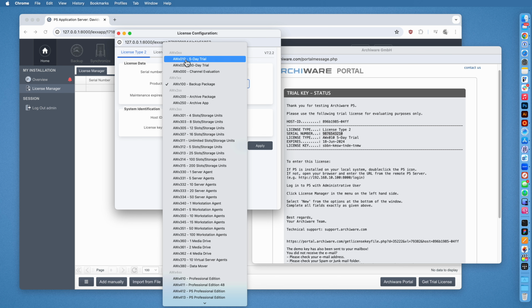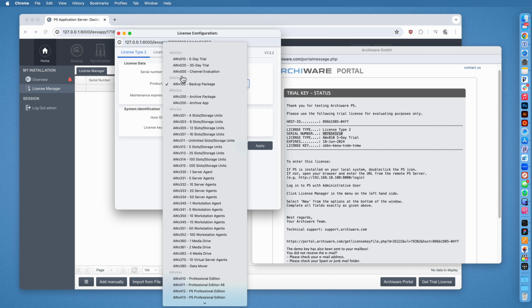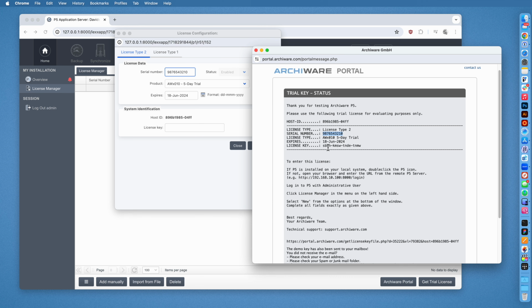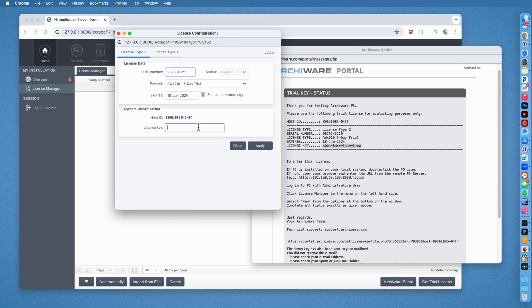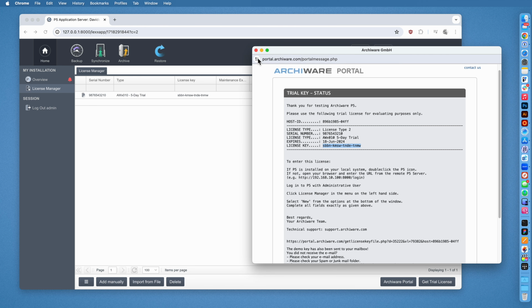So that's the difference between an evaluation, where you have an expiry date, and a purchase license, where there's a maintenance expiry. Even if the maintenance expires, a permanent purchase serial number will run for an indefinite amount of time. It's just that there's a maintenance expiry date where the support and access to updates will end. So with all that said, let's go for the 5-day trial. My trial ends on the 18th of June, so let's pick that. And my license key, I will copy and paste, and then we'll apply the license and close the window and close this one too.